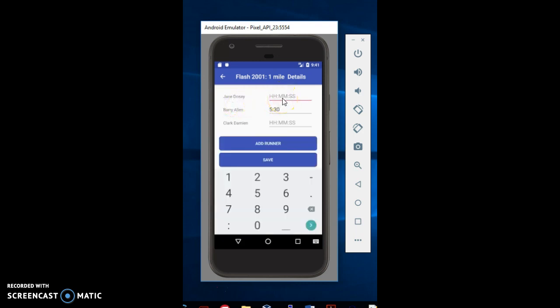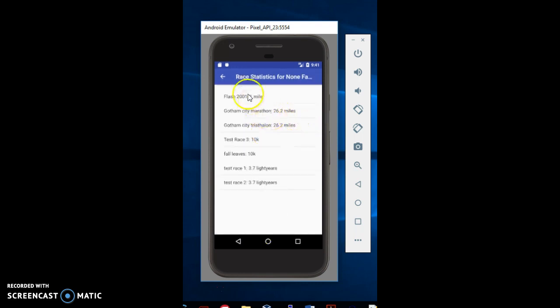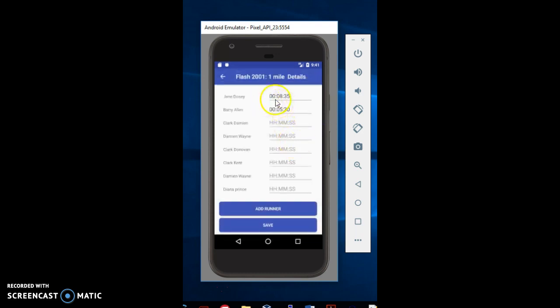I'm going to click on that time. I'm going to say that she ran this 1 mile in 8 minutes and 35 seconds. We're going to say save. Oh, looks like we did that a little wrong. Time format is everything. There we are. So we can come back in. You can see there's her time saved in the hour, minute, second format.